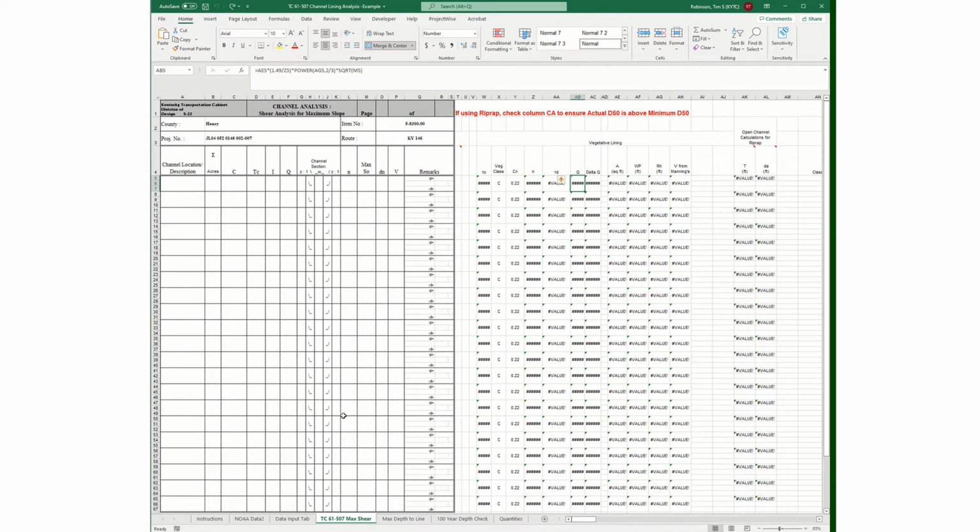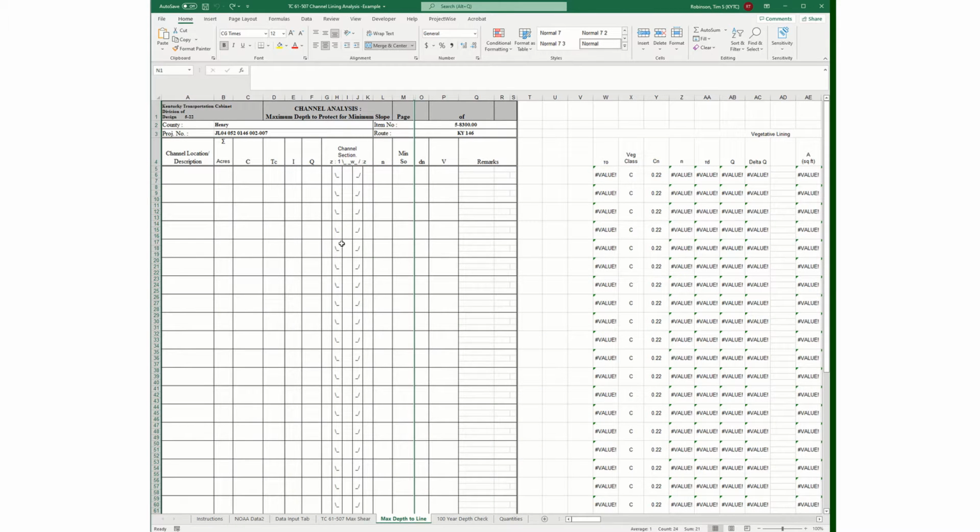And then we have our shear analysis tab, which calculates the maximum shear on a section of channel based on the 10-year return event and the maximum slope for the range of channel we're looking at. We have the maximum depth to line tab, which also uses a 10-year event, but it looks at the minimum slope of the range of channel we're looking at to determine the maximum depth of flow and thus the depth of line that we're going to require for this section of channel.